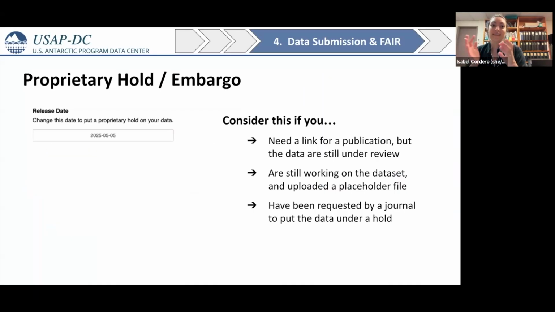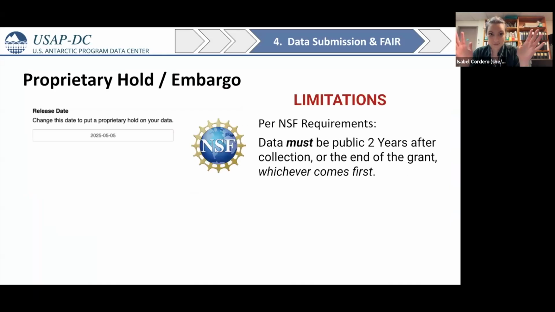And as I mentioned before, as soon as datasets begin ingestion, they are publicly accessible on our website, unless you put this under proprietary hold or embargo, and that can happen for a number of reasons. If you meet some of these reasons, please discuss with us because as required by NSF, data must be public 2 years after collection or at the end of the grant, whichever comes first. So contact your program officer and let them know that this is either being asked of you or that you're still working on the data set, but that you're making a big push and big effort to get this done in time.